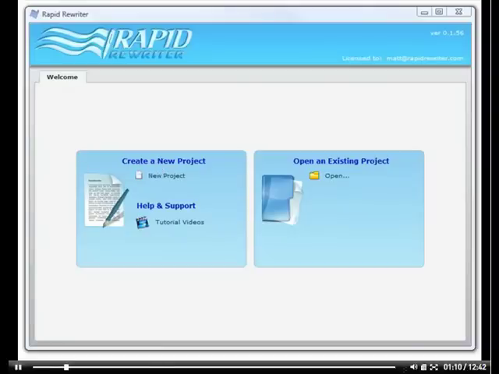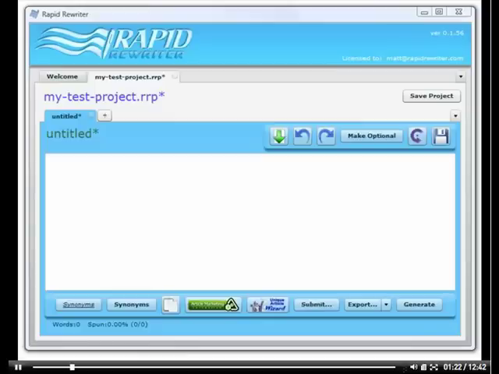Once you set up a project, you can then have as many articles as you like inside that project. So what I'm going to do now is set up a project to show you what I mean. I'm going to pause the video while I set up a test project. Okay, so I just set up a project called My Test Project. As you can see, I'm inside this project by the tab across the top.